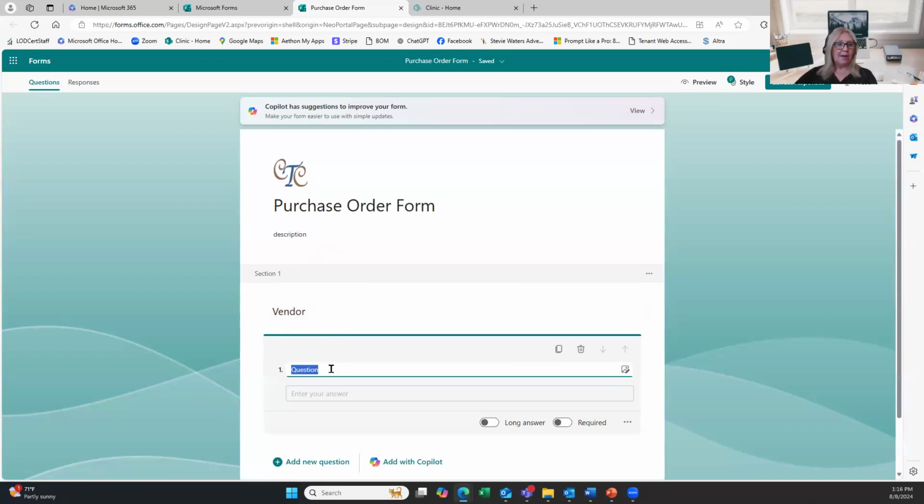I'm going to type in what my question is. So they would be entering in their company name. And down at the bottom, I could say long answer because it's text. If they're going to be putting in a comment or a description, we might want it to be multiple lines of text. Otherwise, I can also say that it's required. And I'm going to actually do that. I'm going to say it's required.